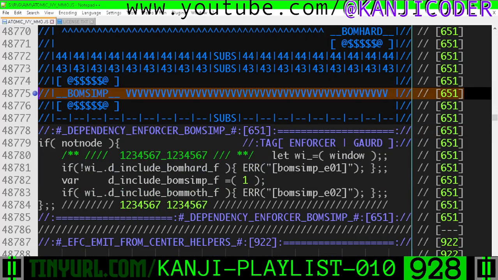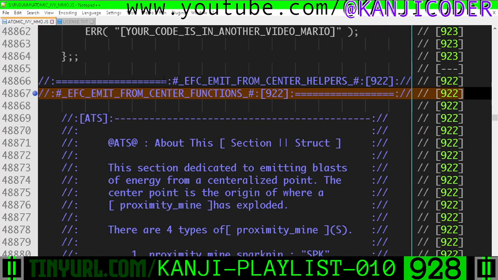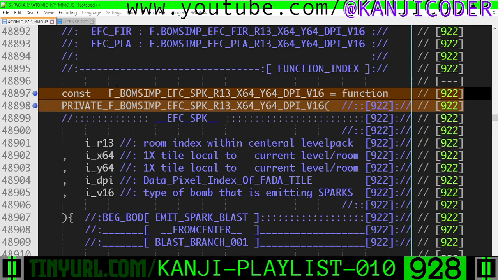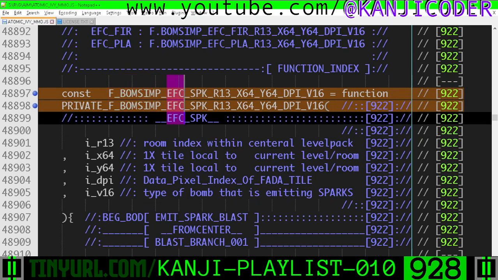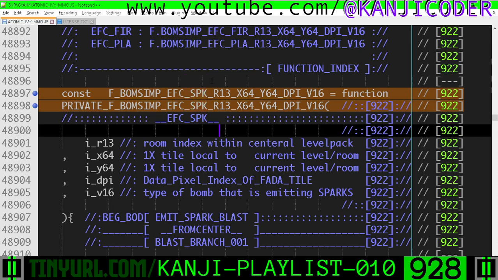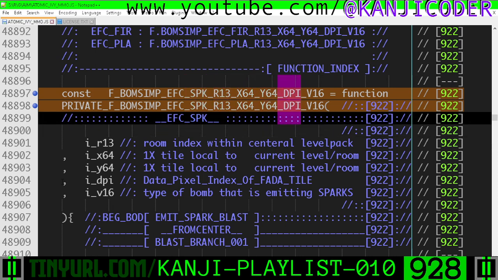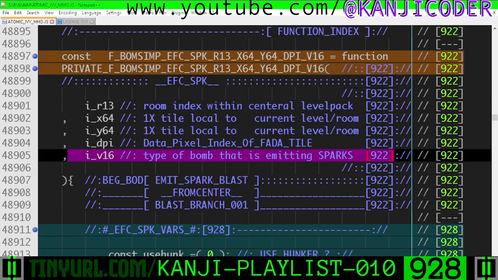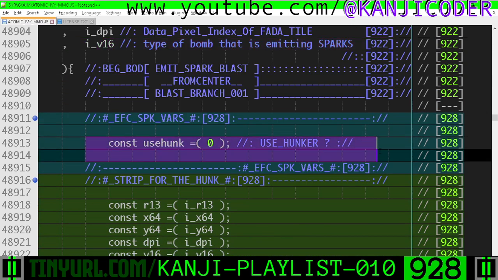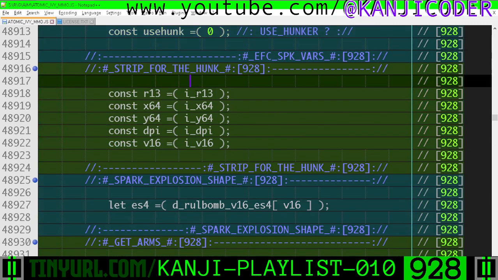Okay, in the bomb simp function section, within this new subsection called EFC emit from center functions, inside of function bomb simp emit from center: a spark in this room at this XY center point, this data pixel index of our fatta tile, this V16 of the bomb that's emitting sparks. Are we going to use the hunker? Okay, copy over all of these variables, drop off the I, right?